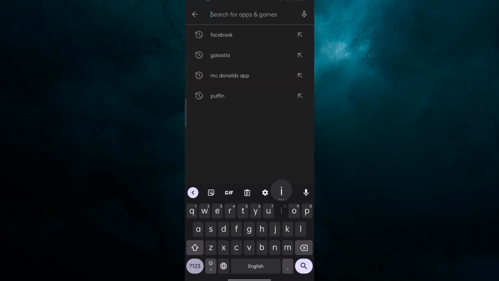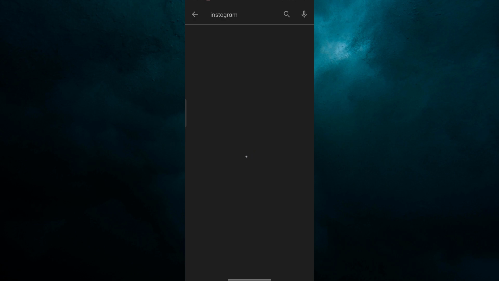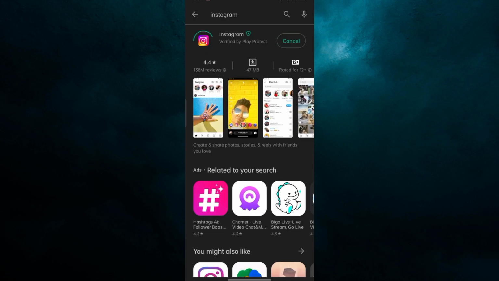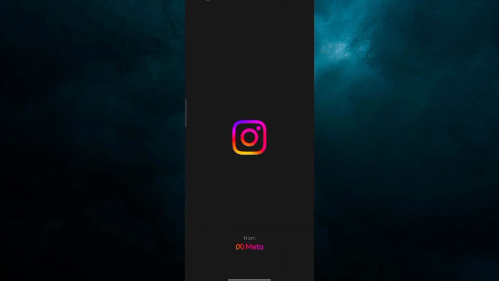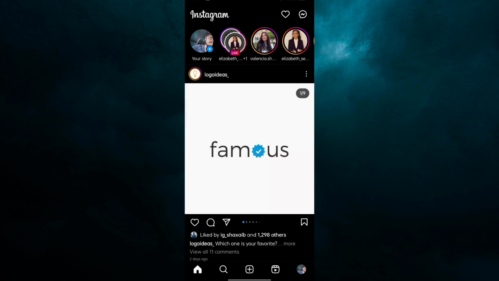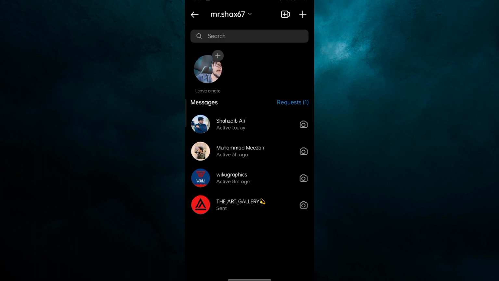First of all, go to your Google Play Store or App Store, whichever you have, and over there search for Instagram and check if there is any update available for Instagram. Then update it to its latest version, because most of the time the reason behind these bugs and missing features is the update. So simply update Instagram to its latest version, and once you have done that, open it up, and once you're at the dashboard of Instagram, check if your problem is solved or not.